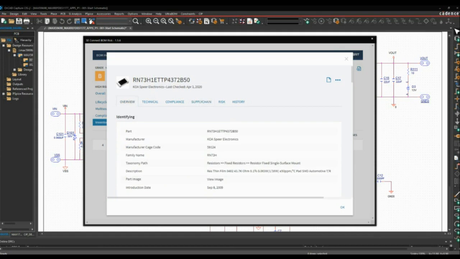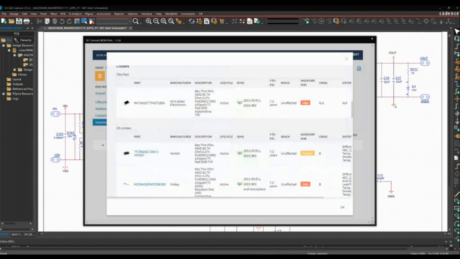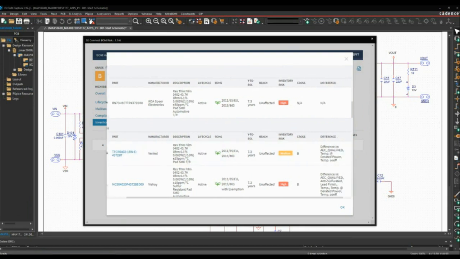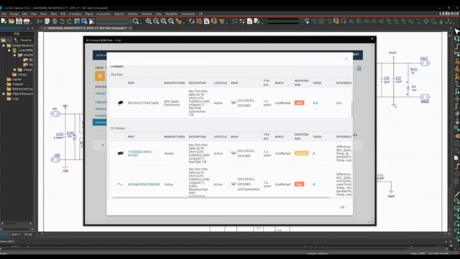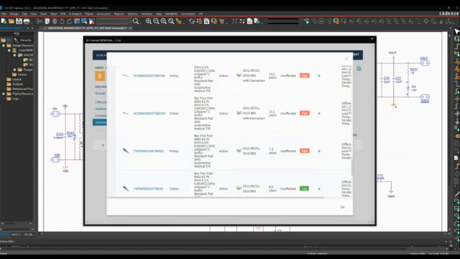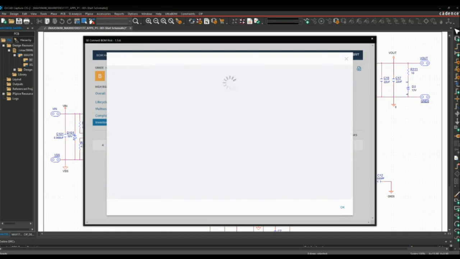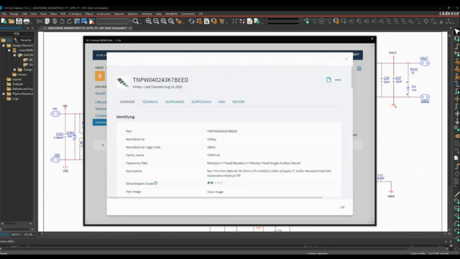So let's replace this part. You can easily view the available crosses, and a cross is an alternative component similar to the original. So when you're selecting a cross, you can review the life cycle, RoHS, years to end of life, REACH, the cross grade, and the differences compared to your current component. So let's select this part since it's a low risk. Clicking on it, you can view more information.